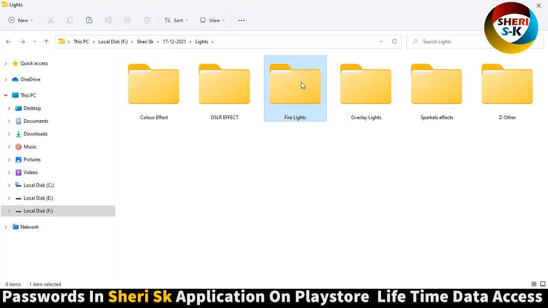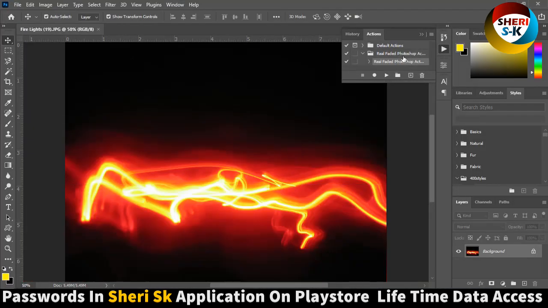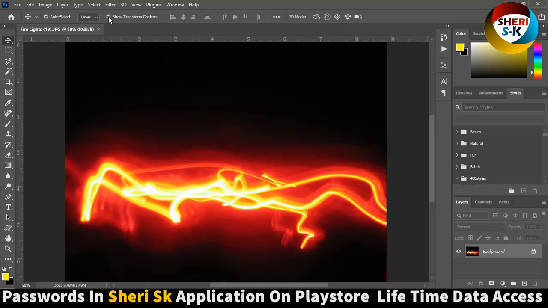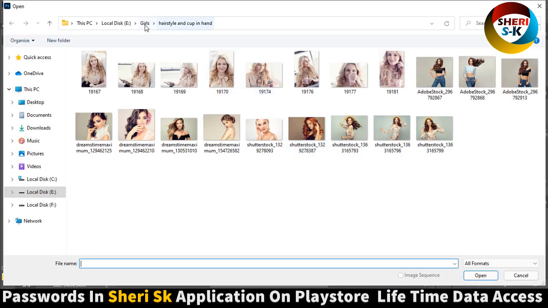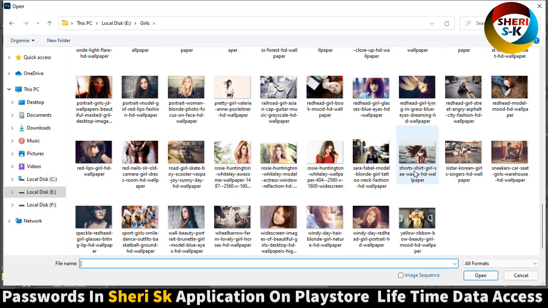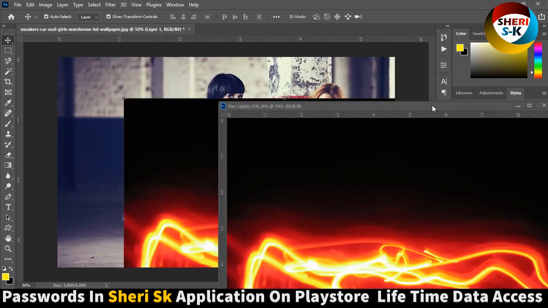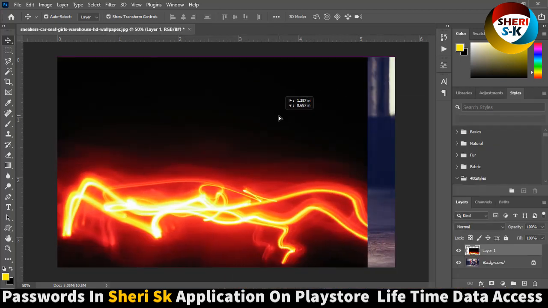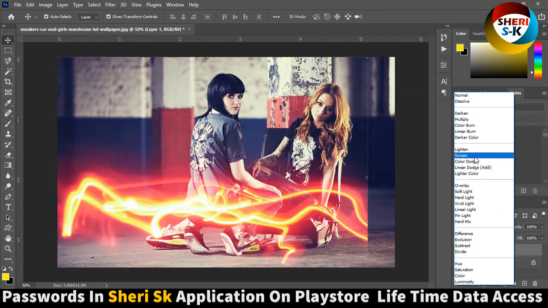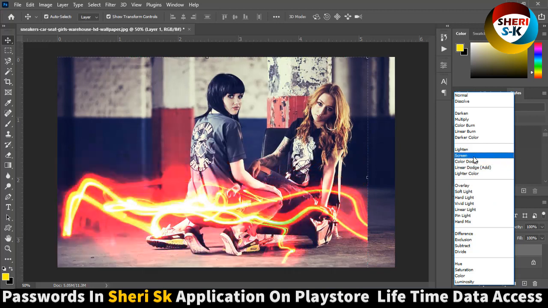Okay, so start in firelights. For example, import in Photoshop. Okay, we need an image, low quality, like this. Click on screen, overlight, soft light. That screen is I think best.